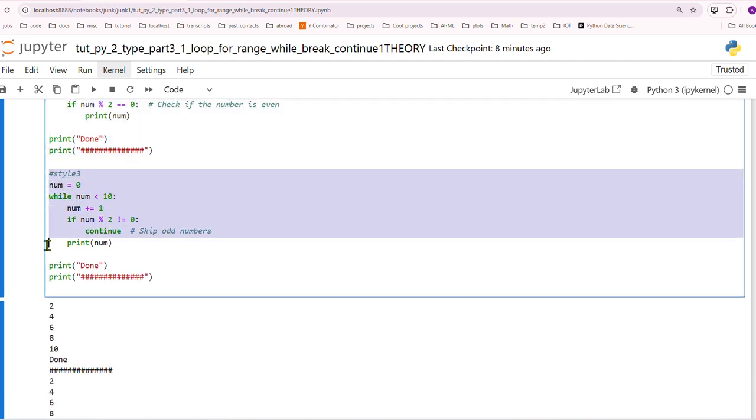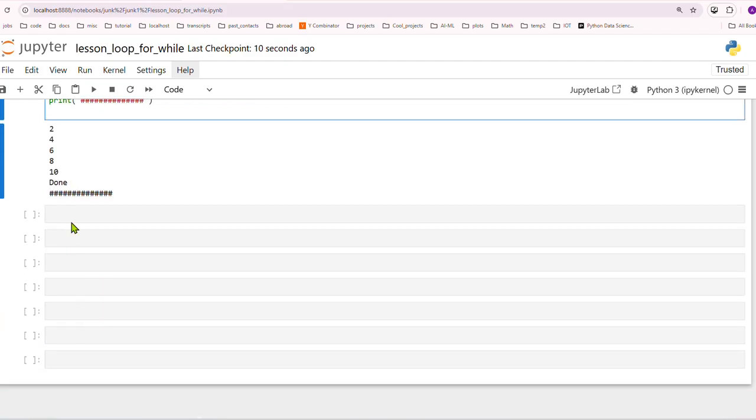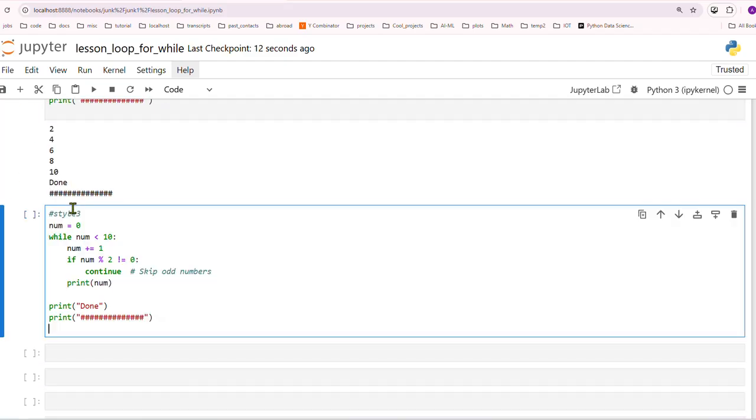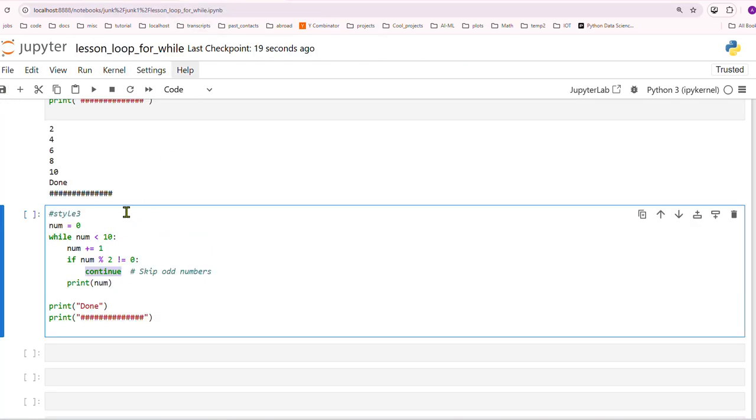Style 3, another way. You can accomplish the same thing in many different ways. In this particular case, I'm using continue. Don't have to use it, but I just wanted to show you that you can actually use continue too.